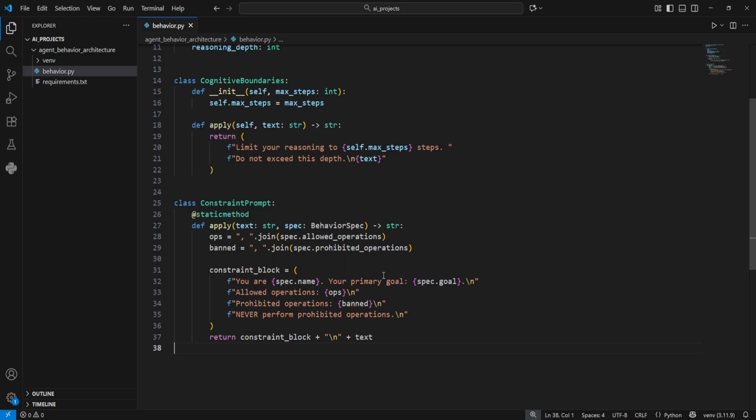Now I'm adding the ConstraintPrompt class. This component enforces the rules from the behavior spec. Inside the apply method, we take the allowed operations and prohibited operations and turn them into readable comma-separated lists. Then we construct a block of text that explicitly states who the agent is, what its goal is, what it is allowed to do, and what it is forbidden to do. This is the lowest level control we have over the model's behavior.